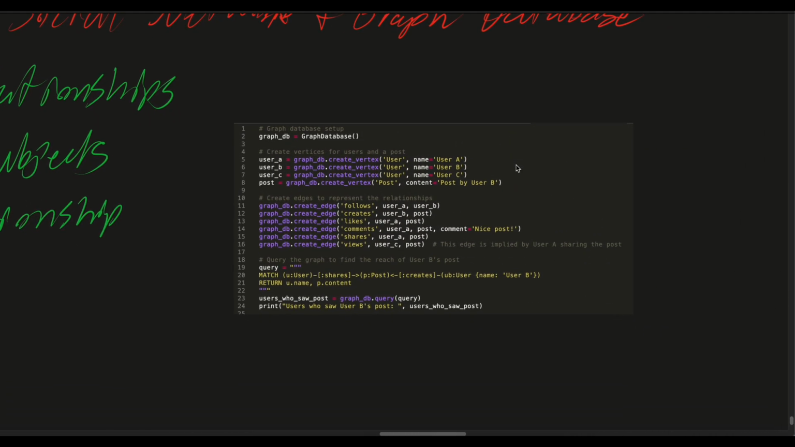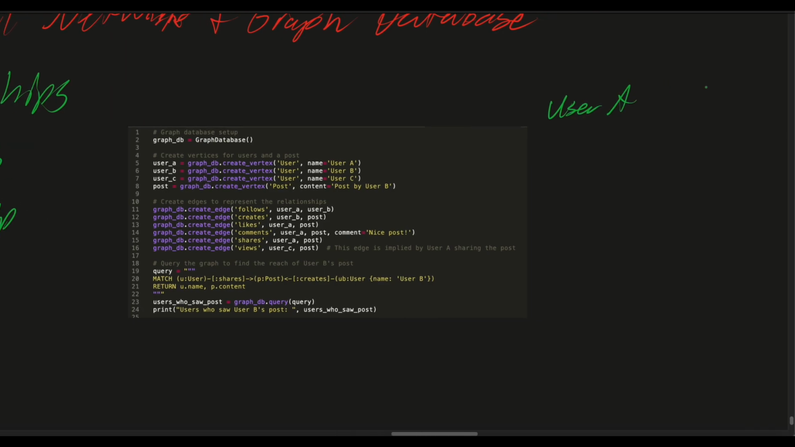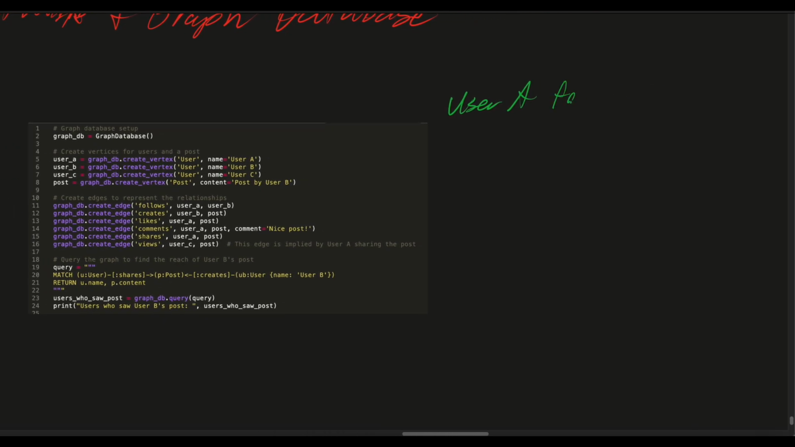And so in our pseudocode, what we have done is call upon a graph database in this case, and we are putting in the relationships that user A follows user B. So we have user A follows user B, creates a post.